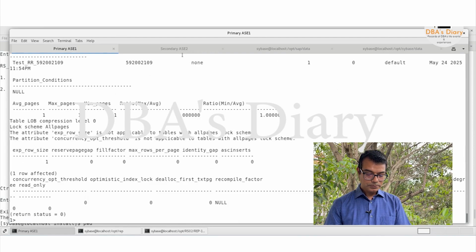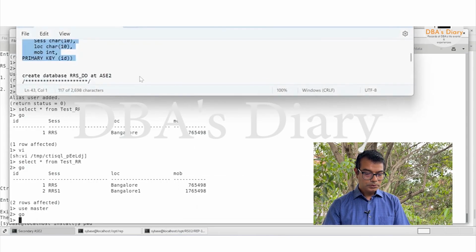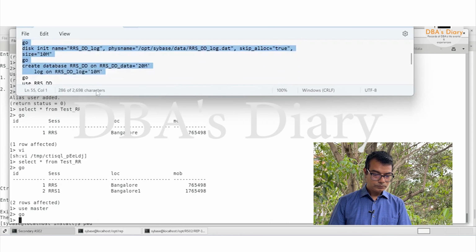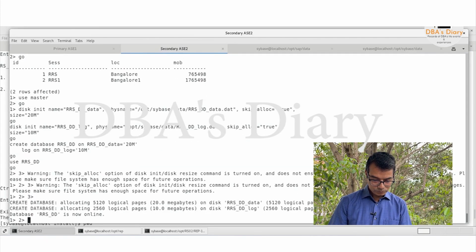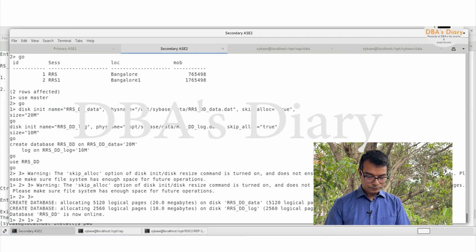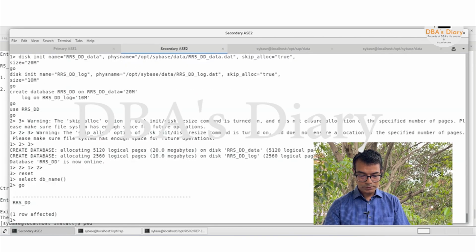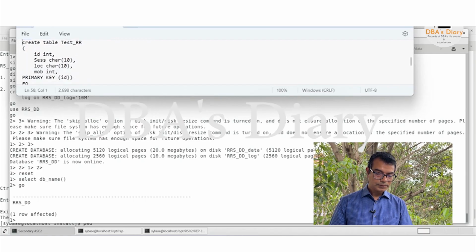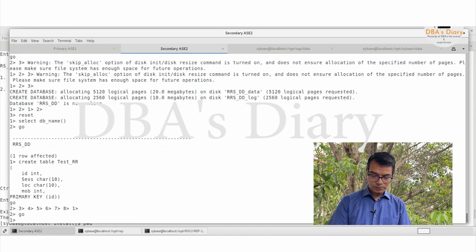Now let's go to the secondary replication server and follow the same thing that we did on AAC1. Let's create the database on the AAC2 server. All that is done. Now let's create the table. We are in the rs_dd database. Let's create the table now, with exactly the same definition, no difference. Then sp_help test_rr, and this table should be there.